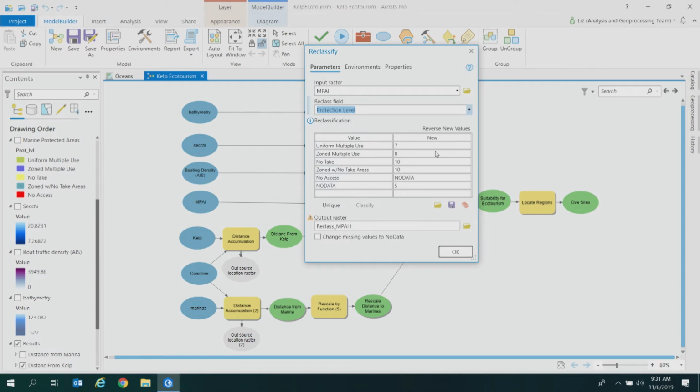Then on the right of this table, I get to assign the new values, the suitability values, on my scale of 1 to 10. You can see I have 10, the highly suitable areas, as the no-take areas, because I believe those are the best areas for diving. And I have other values as well. I don't have all of the values, and that's okay. I just have to keep in mind that 1 is the least suitable, 10 is the most suitable.